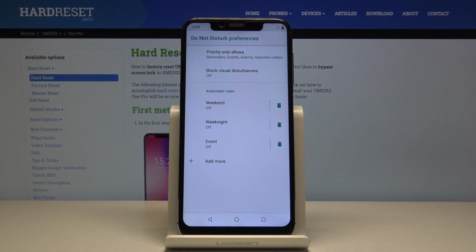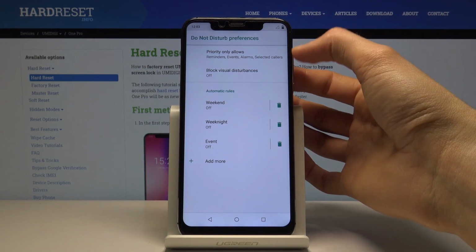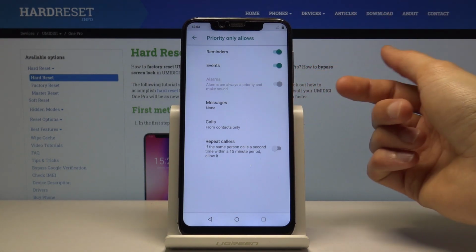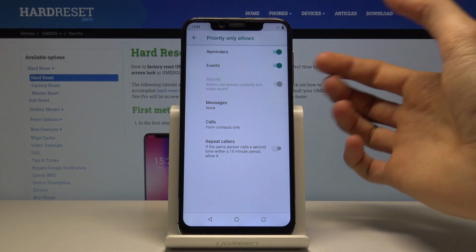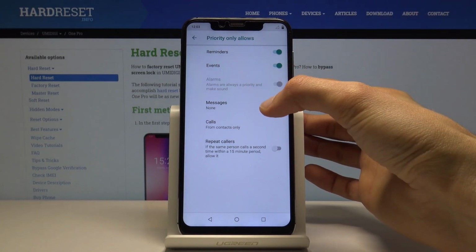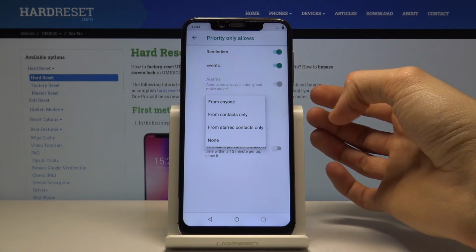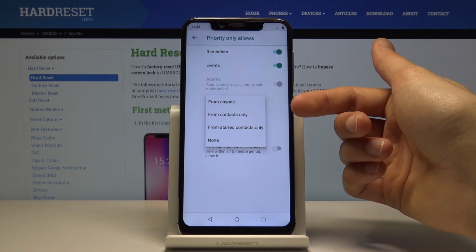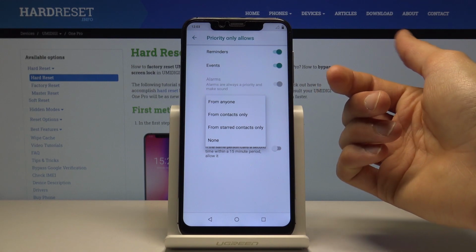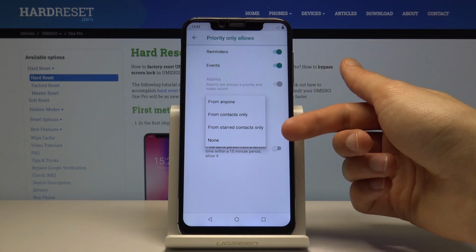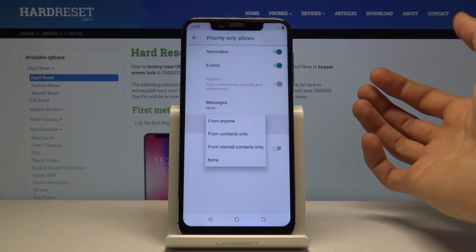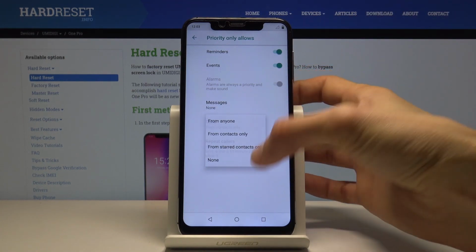it goes into the settings of it, and here you have settings, for instance, like the priority only allowances. So this is one of the options that allows you to customize how the Do Not Disturb mode works. So for instance, you have messages and you can give allowances to, for instance, allow only contacts to reach you while the Do Not Disturb mode is on, or your favorite contacts, no one, or everyone. And calls have, well, the exact same options right here.